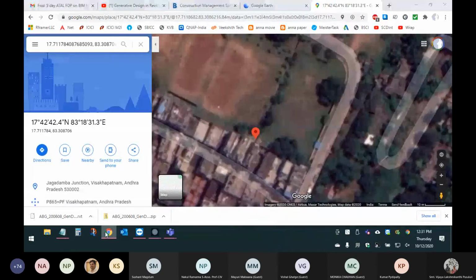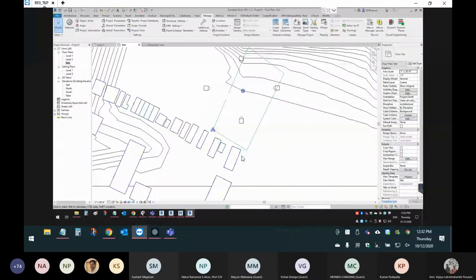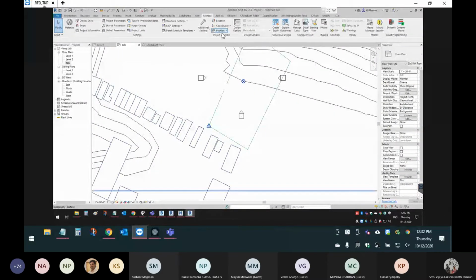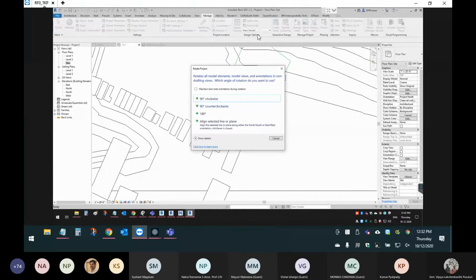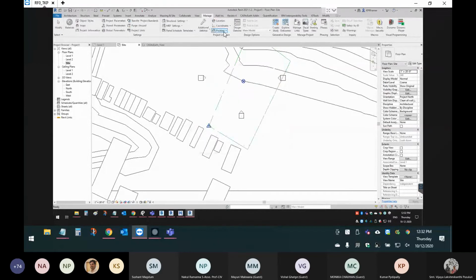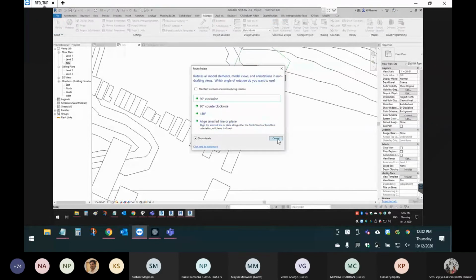So we want to establish the project north. Okay, so what we can do is, your view should be oriented in project north, and then you go to rotate project north. So you go under position, rotate project north, and it will give you different options where you can also align a selected line or plane.